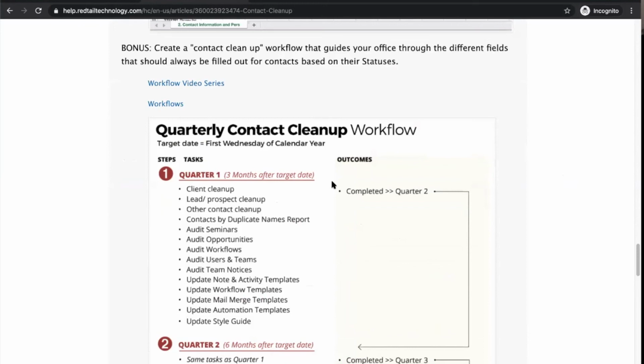Don't feel like you have to do this though. Again, workflows are one of those things that you either love them or you're just not sure about, but they're there if you need them. Now, are you limited to the quarterly contact cleanup workflow? Of course not. You can create whatever workflows pop up with each scenario.